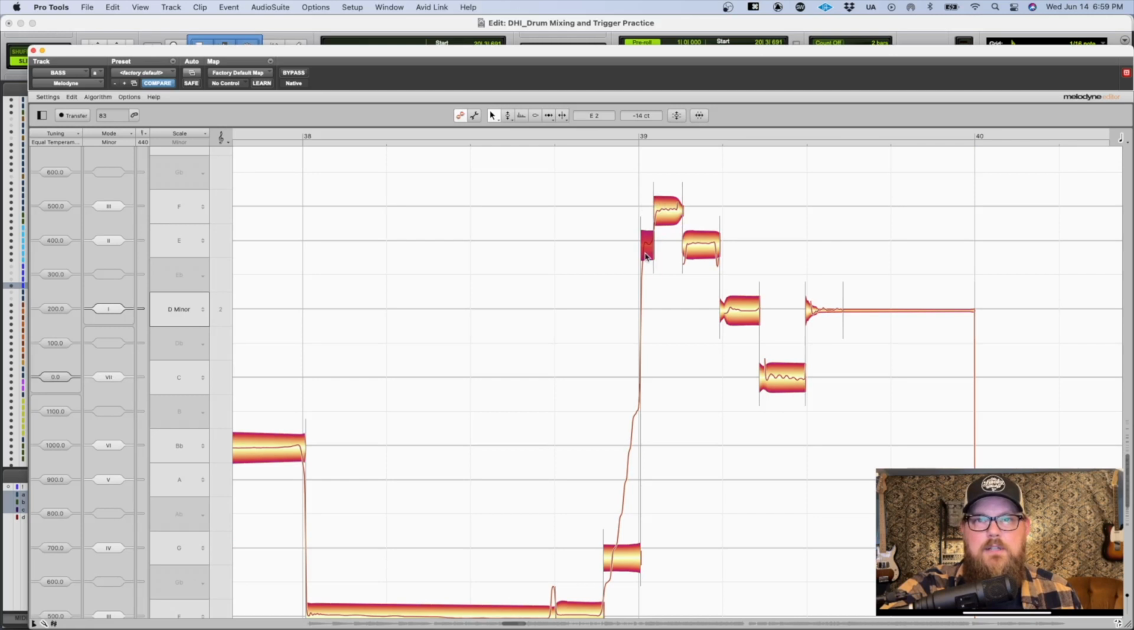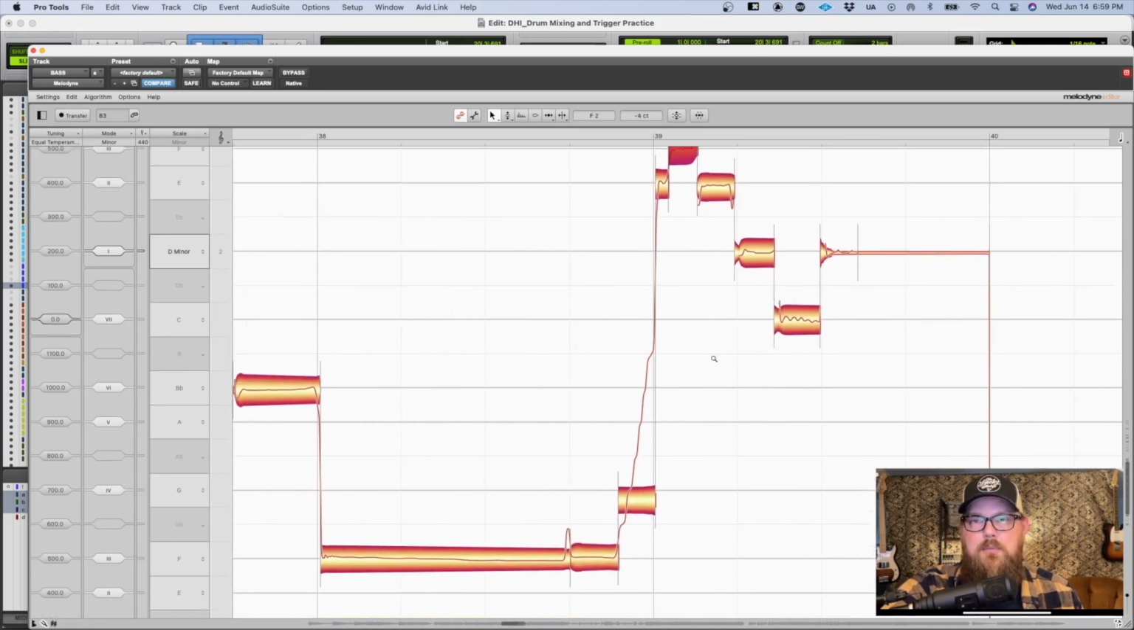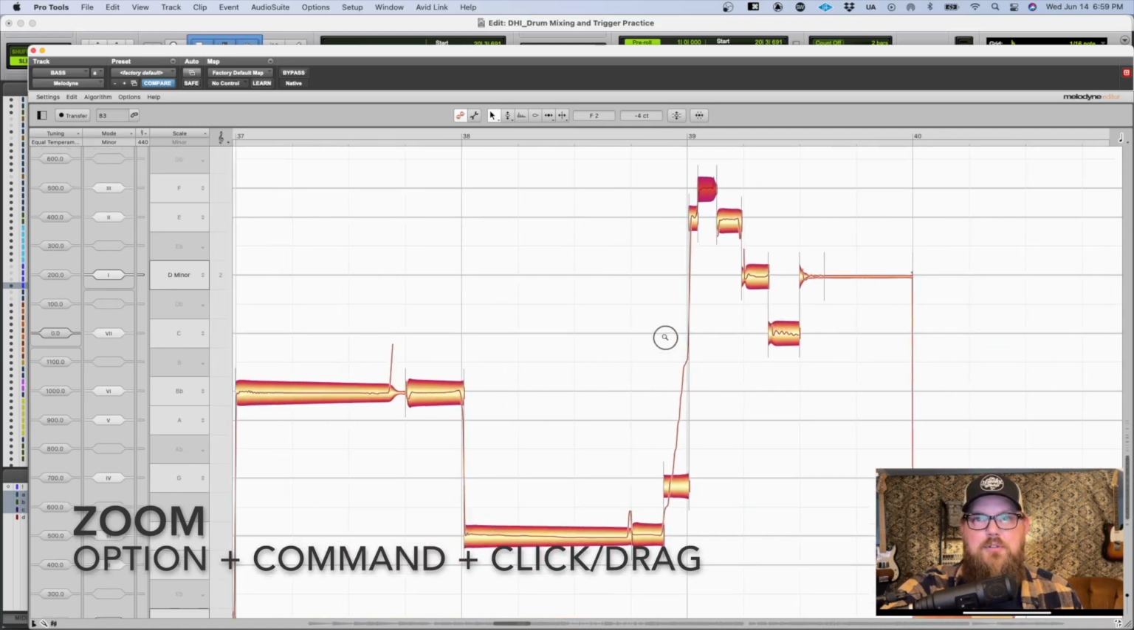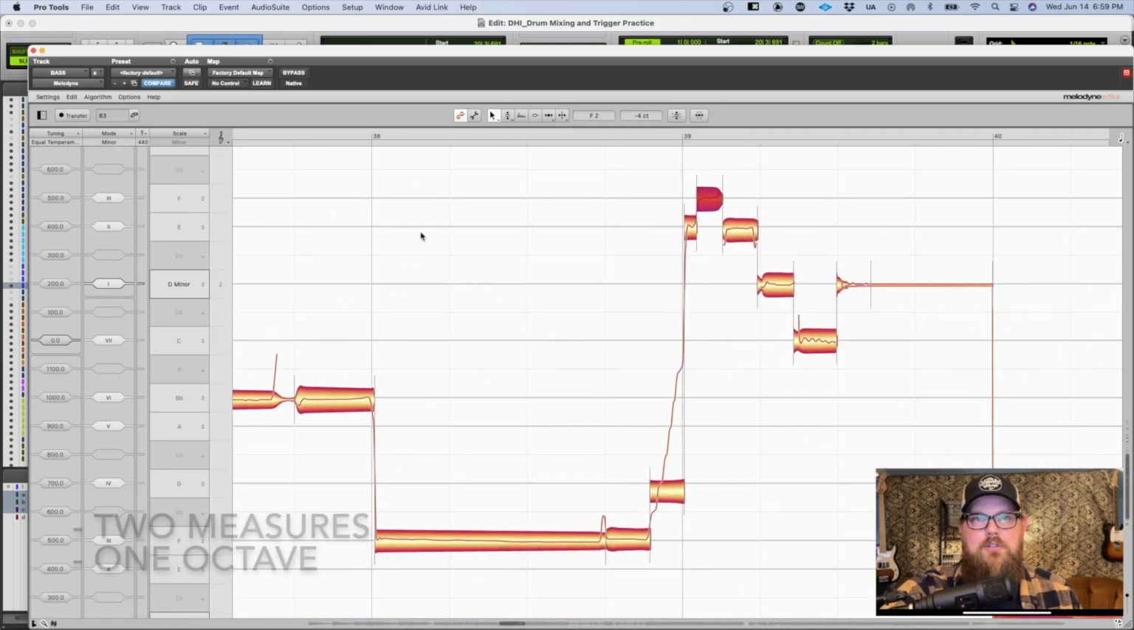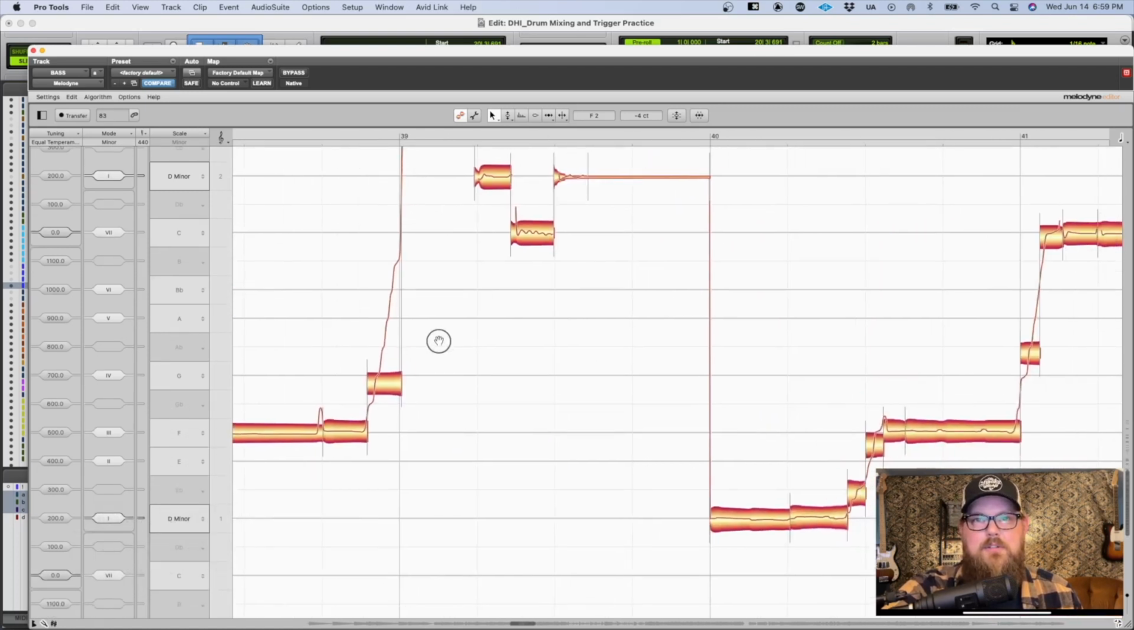You're going to do a lot of changing your zoom and dragging around. Remember, Option Command to do your zoom. I like to see about 2 measures left to right on screen and about an octave top to bottom on screen. I'm trying to make that separation actually between those notes.